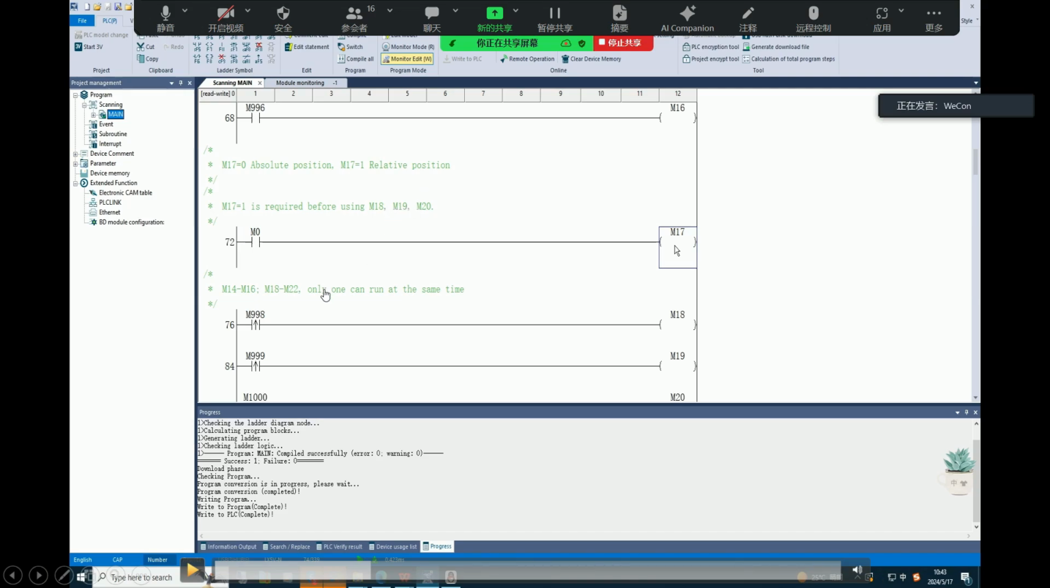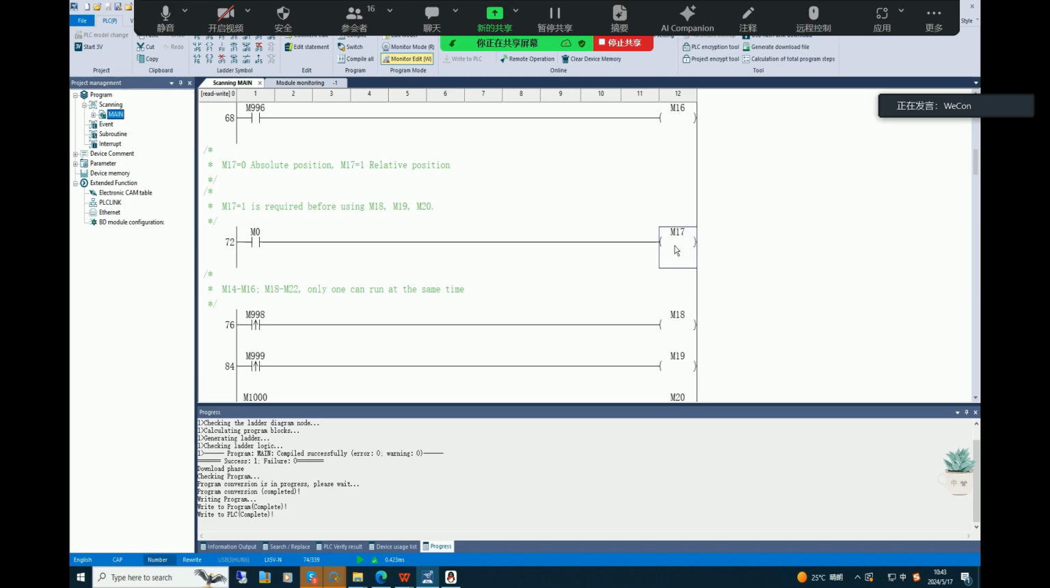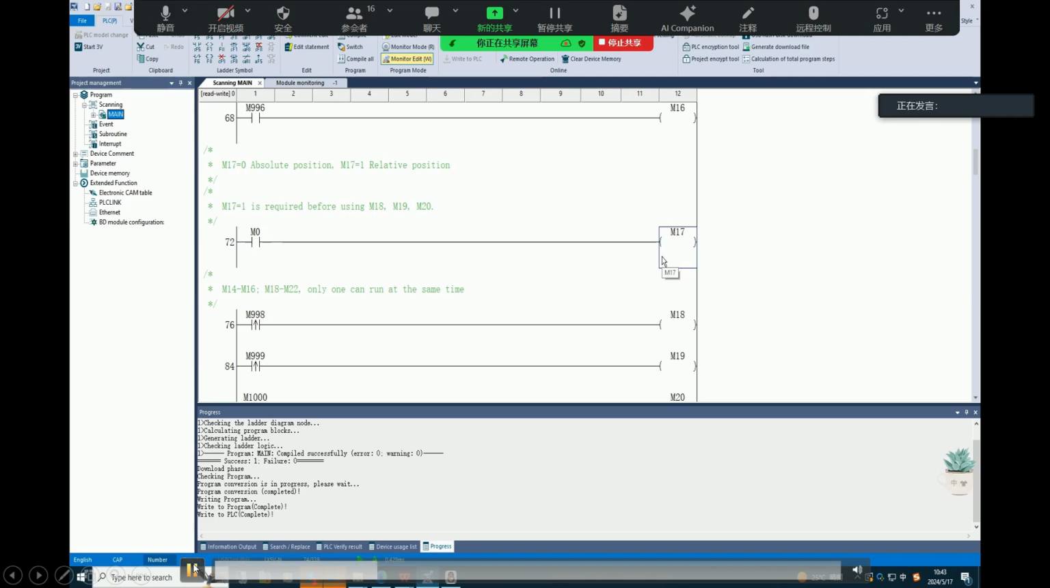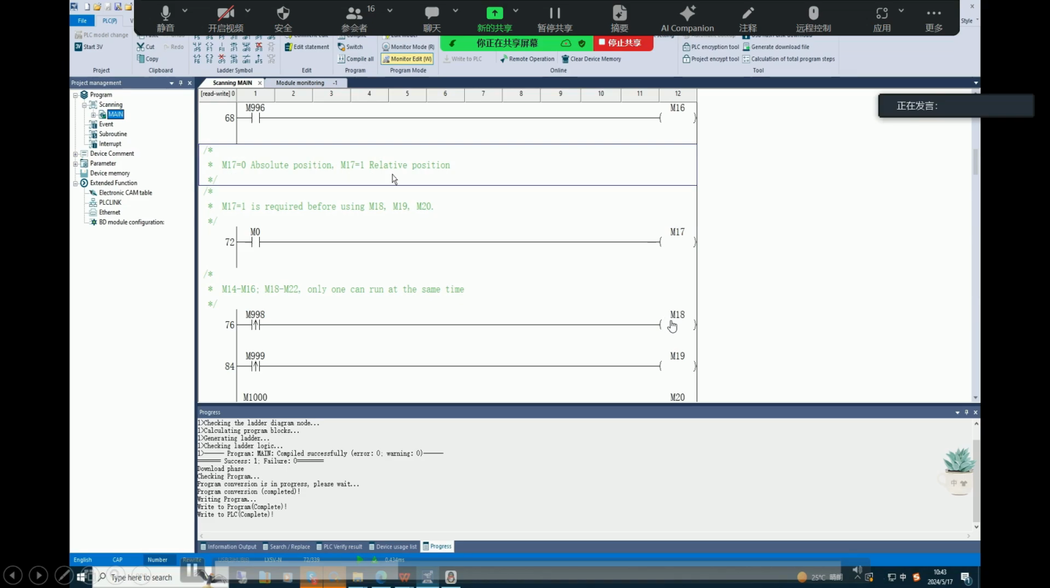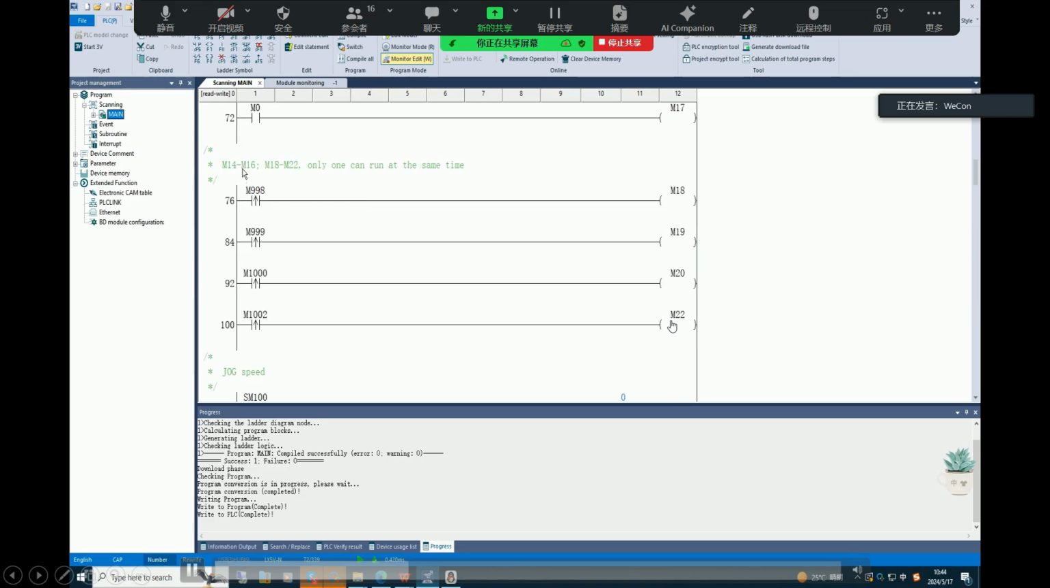Now, if we need to use the single speed or two speed, we need to set M70. Then the M8 means the single speed operation. And M20 means the two speed position. Now I will show you how to use the jog speed.